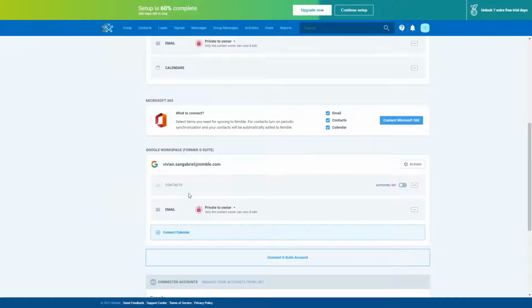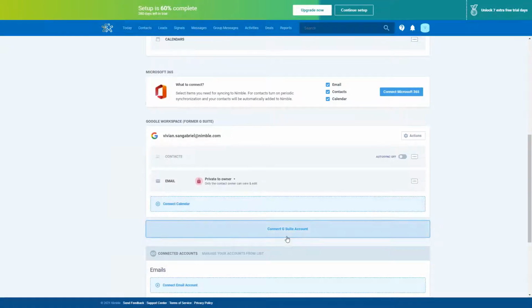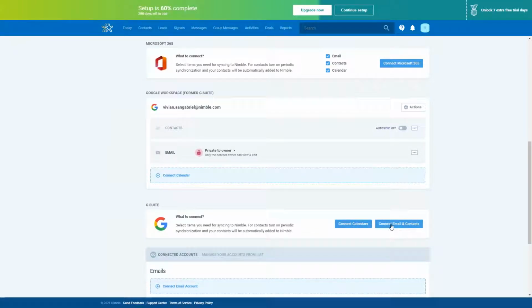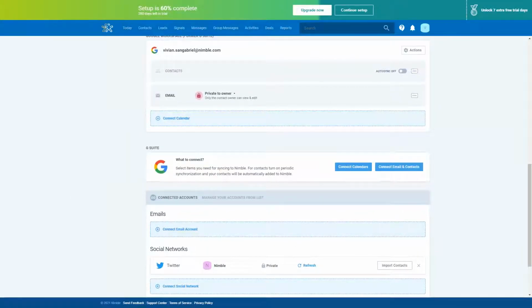This process is also very similar for Gmail or Google Workspace. As you can see, I have this button right here, and if I click that, I can connect my calendar or I can connect my email and contacts. And again, if you're importing your contacts from Gmail, make sure to tag them as you import them. That's how we connect our emails.